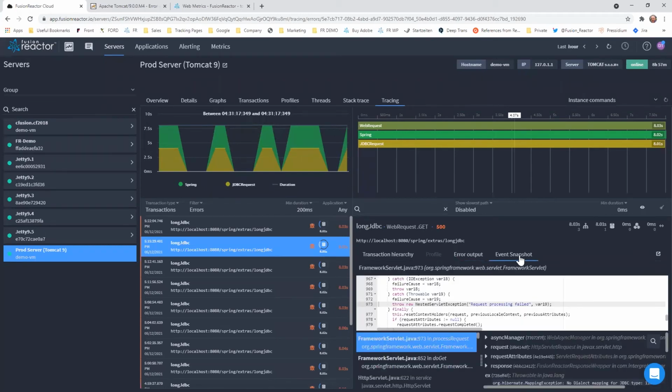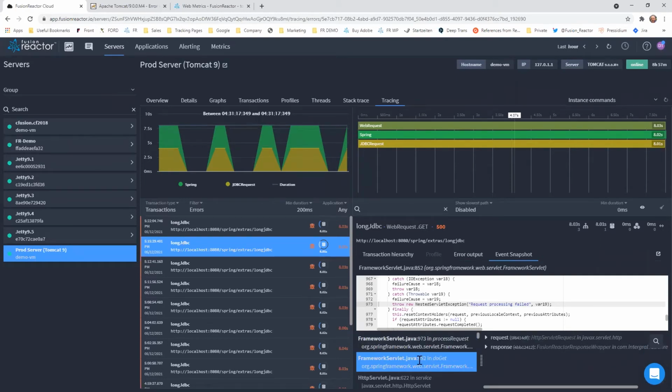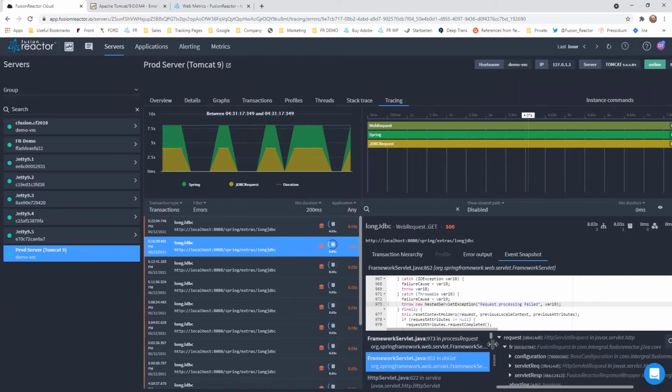The event snapshot is highlighting exactly where inside the code this particular error occurred. And it's showing me down below, I've got all the stack frames and all the scope variables right across the stack. But we'll take a look at that a little later on when we're looking at the alerts. So that is the trace view.